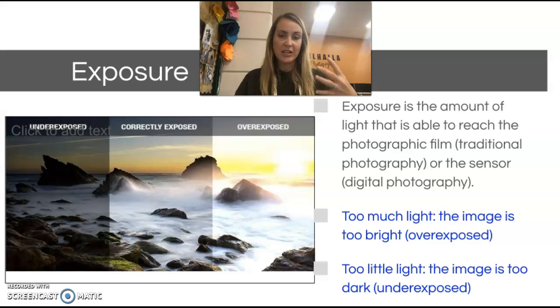Okay, the image sensor is inside of your camera and it determines how much light is coming into the camera. So how much light you allow, and an easier way to put that is how much light is coming into your camera, that's the exposure. Okay, too much light is going to give you an overexposed photo.